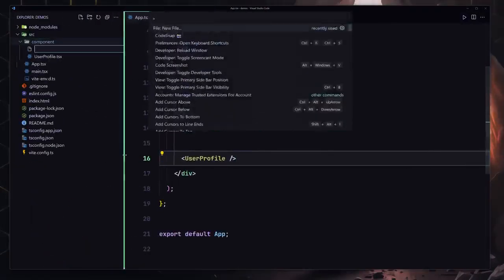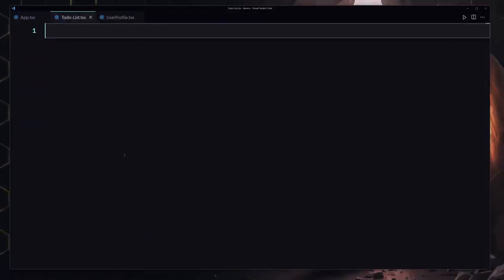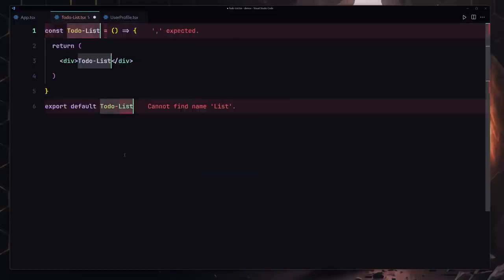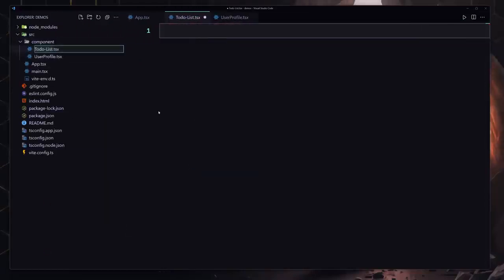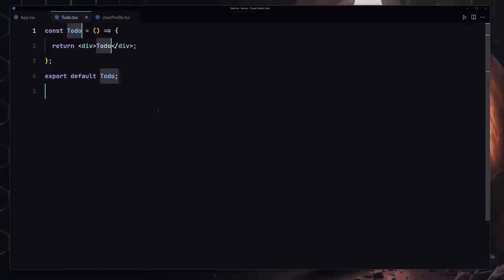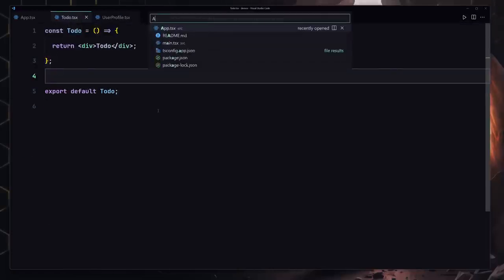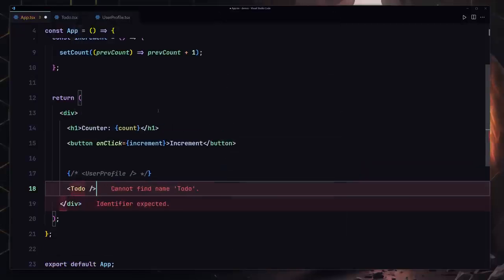So I'm going to go ahead and create my todo.tsx or todo list.tsx would be fine. I don't know what I'm thinking right now. You know what? Todo would be fine. So todo.tsx is fine, and I'm going to write my RAFC inside there, and I'm going to go to my App and register it right here. So let's write our Todo and register it.